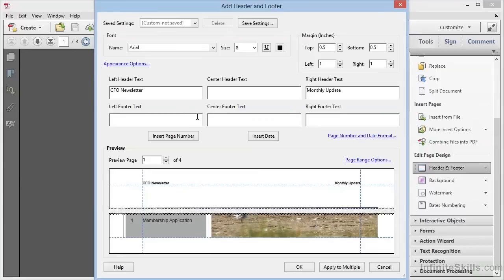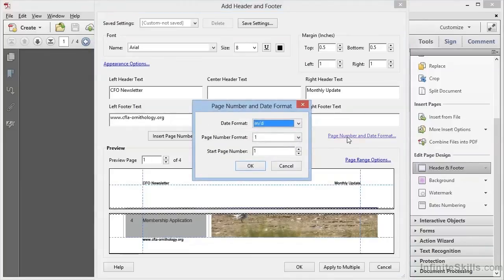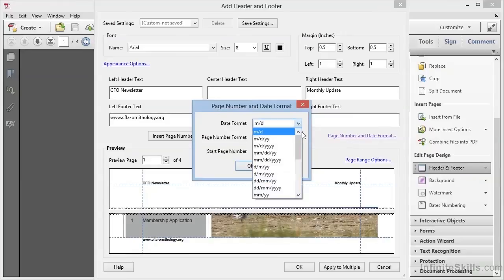Next, we'll go down to the footer, and in the left side, we'll add the website. In the right of the footer, we want to add the date, and in the center, we'll add the page number. But before we do, let's click this link right here to set the page number and date formats. In this dialog, we can see the various formats. For date, we can see the full range of almost any date format you can think of. We'll choose a 2-digit month and a 4-digit year format.